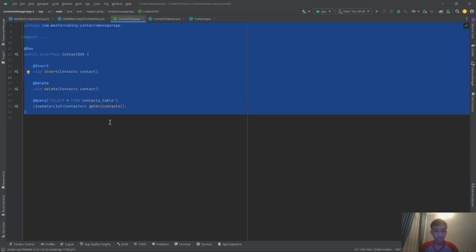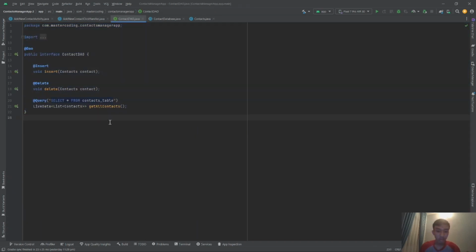So let's go to the contact DAO. Contact DAO, or the data access object interface, is responsible for defining the methods for interacting with the SQLite. It will provide the operations for inserting, deleting, and querying the content. It uses live data to ensure real-time updates to the UI when the underlying data changes.